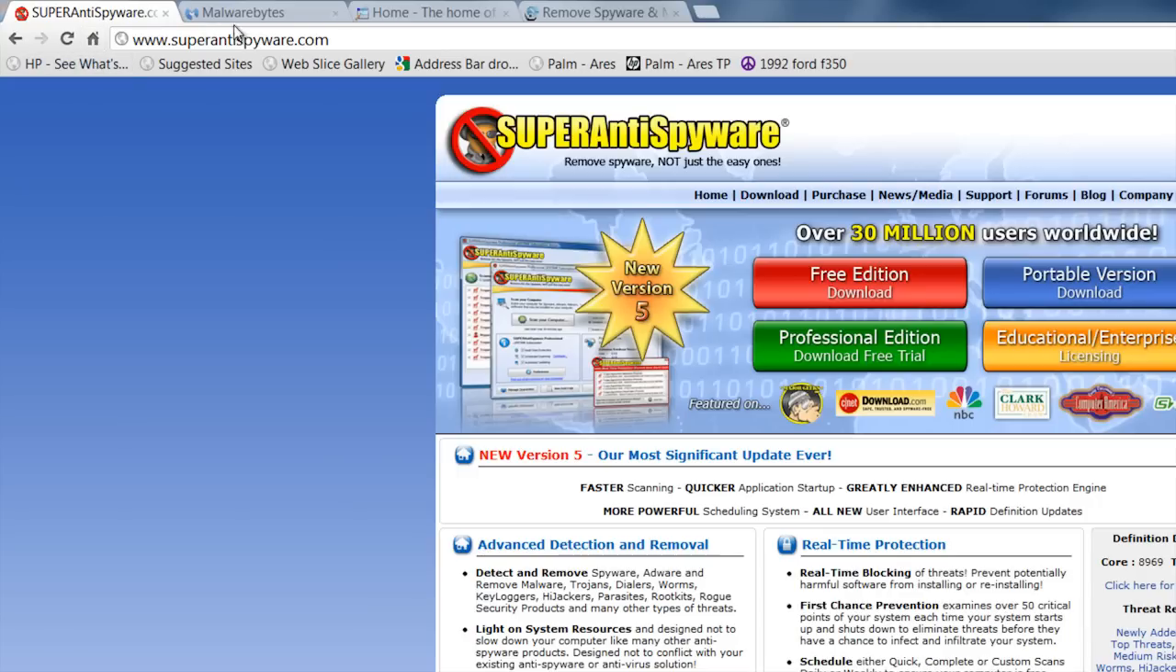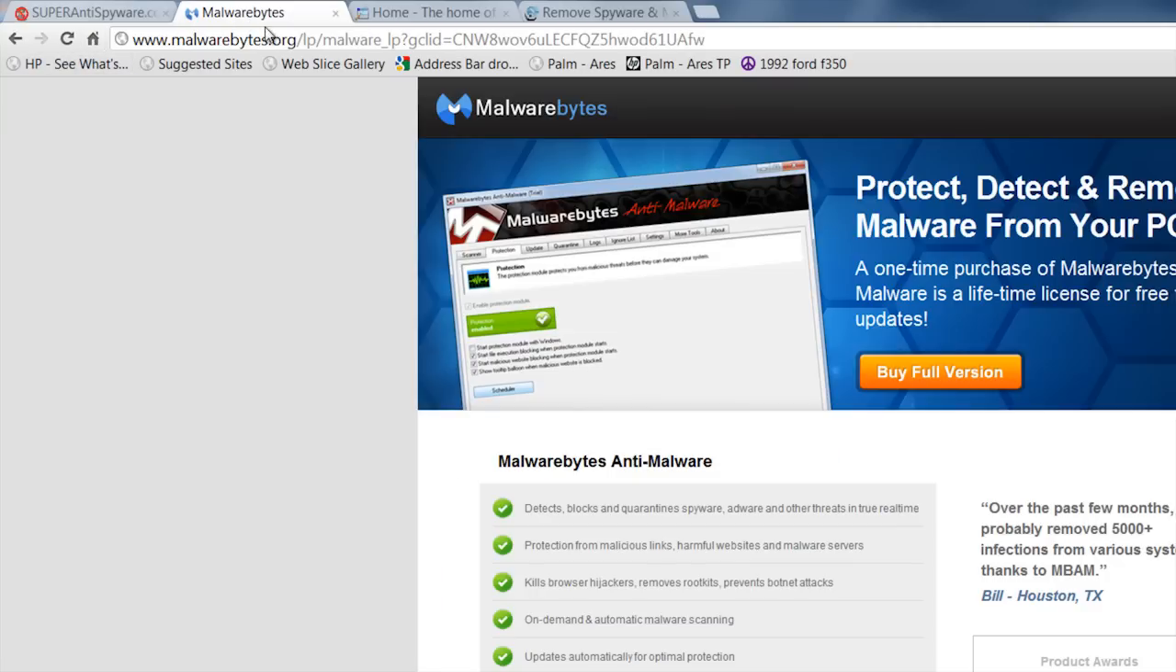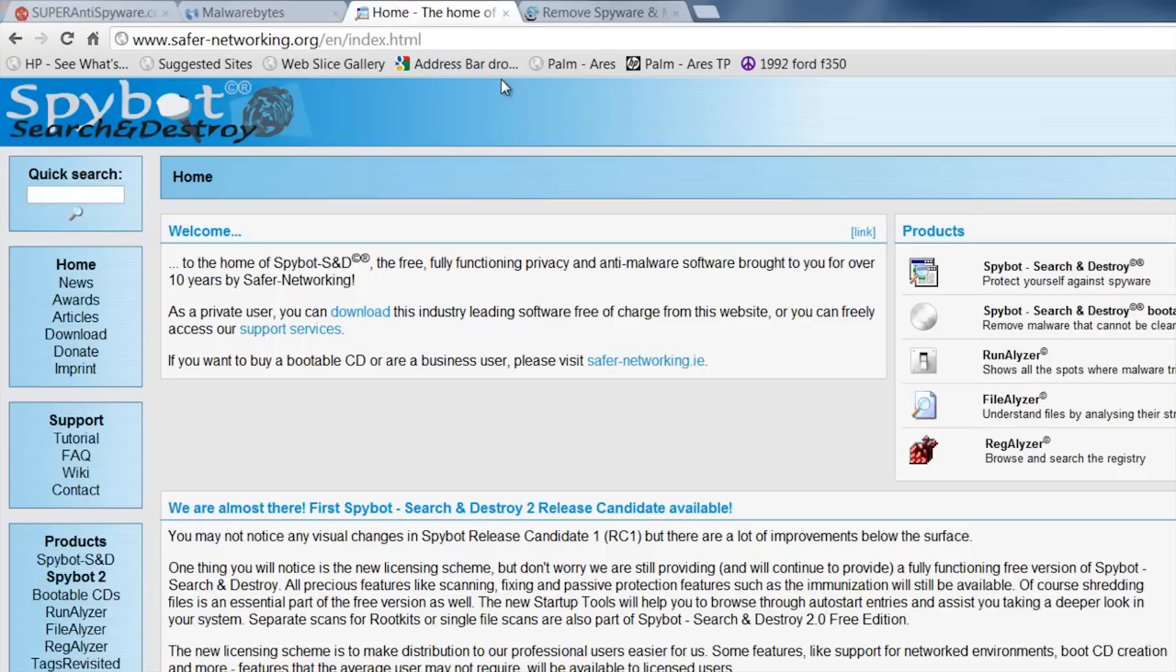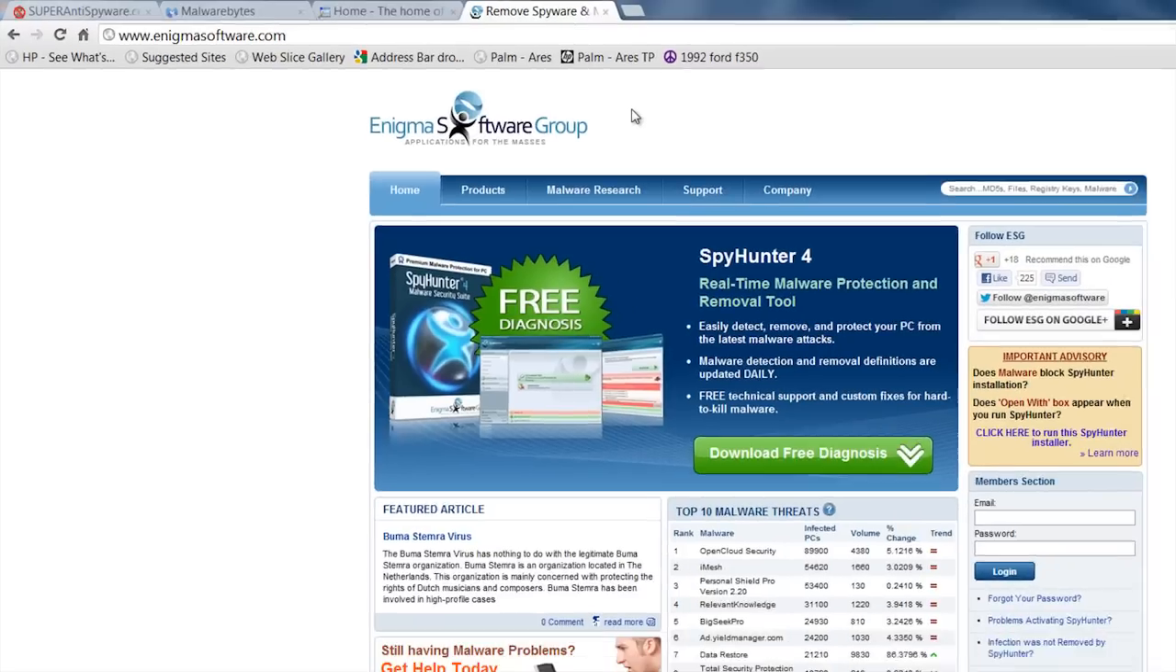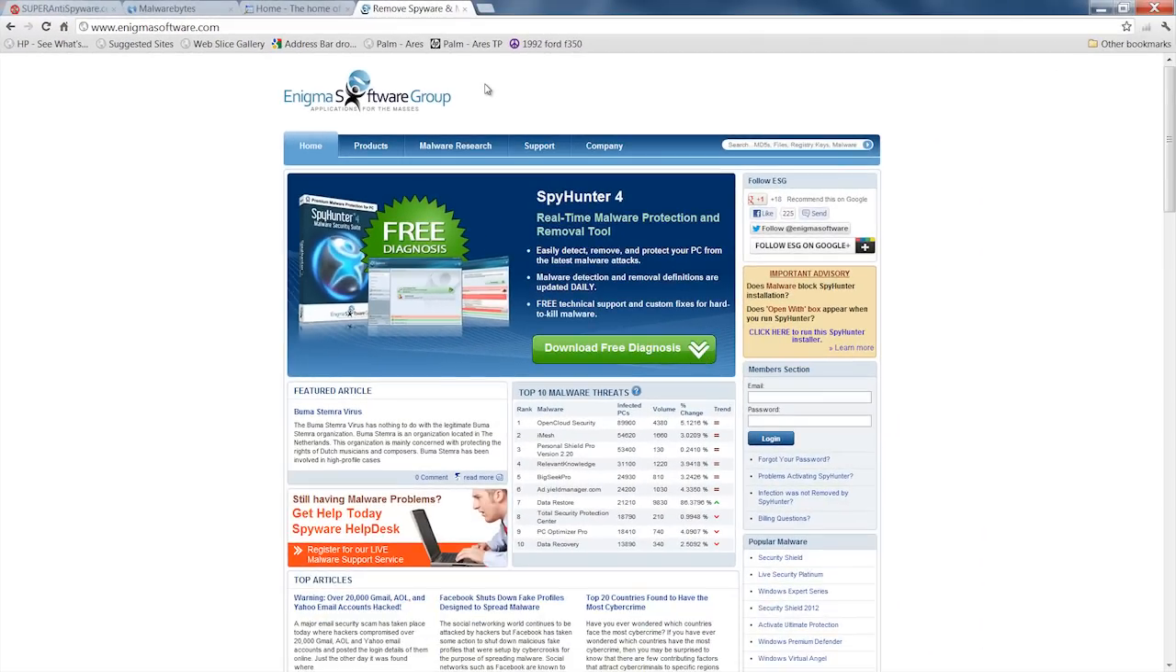Now, there are four tools that I really like to use, and they're freely available on the internet. One of them is Super Anti-Spyware, another one is Malwarebytes, another one is Spybot Search and Destroy, and another one is Spy Hunter. They're all freely available. You can get paid versions too if you'd like, but you don't have to go with the paid versions. They have neat features, but you don't need them to disinfect your PC. You just need to get these tools, download them and install them.